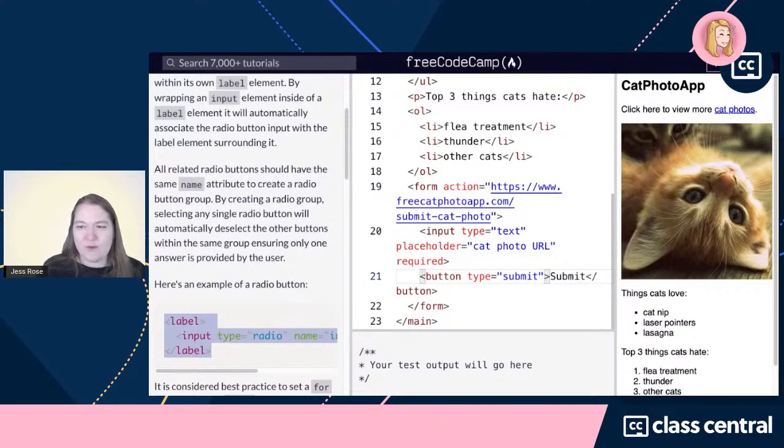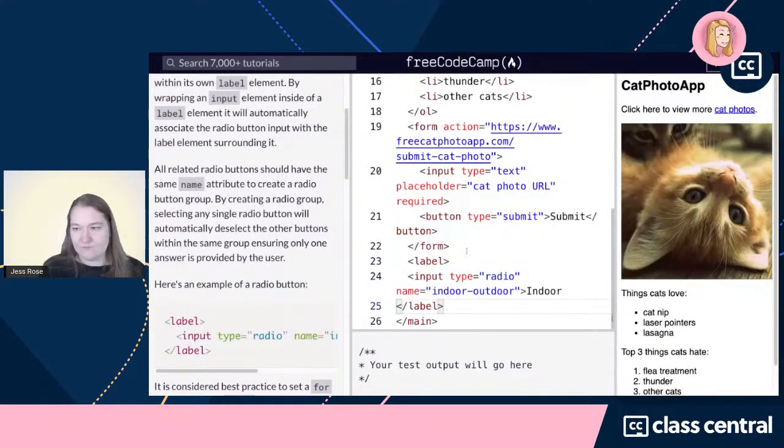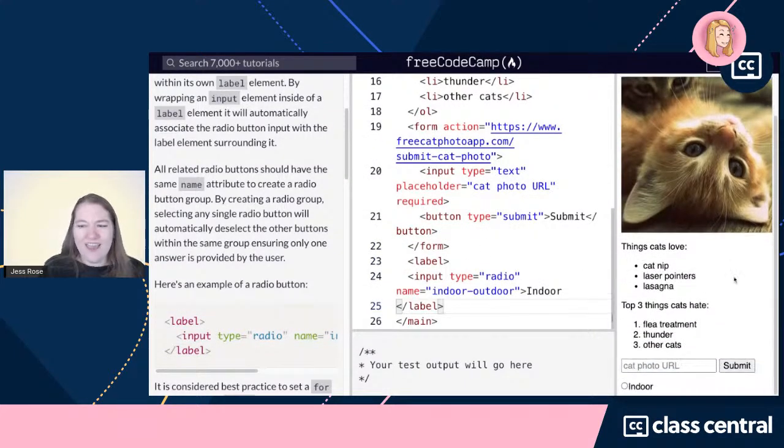Here's just a radio button. So this is not going to give us enough context. Oh, heck. Look at this. Very unsatisfying single option. We do indeed have a radio button, but it only says indoor. But let's look at what this means.